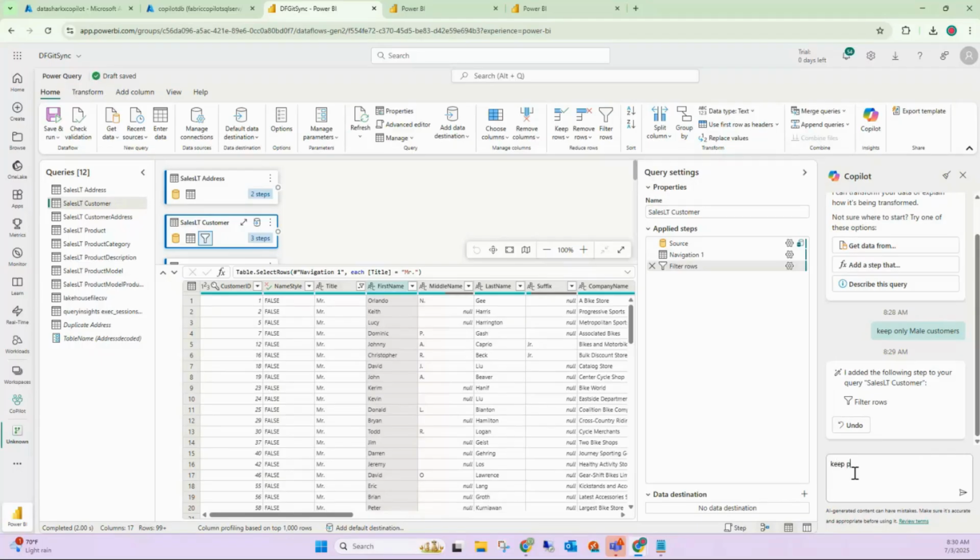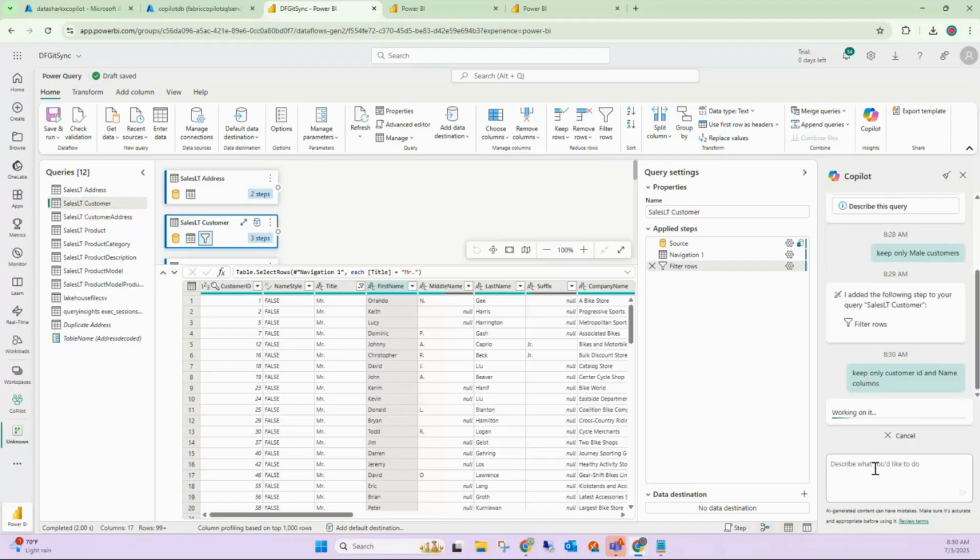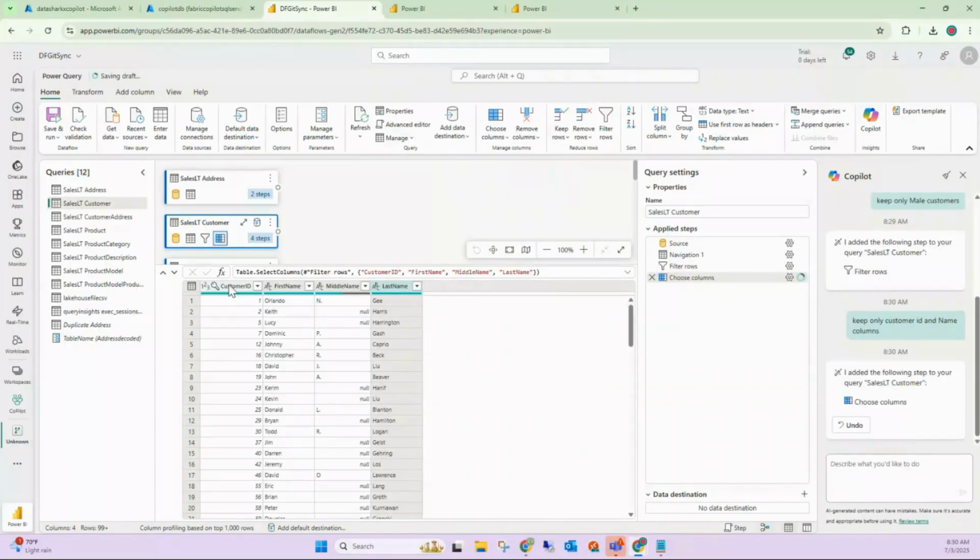Correct. But now I can just put a common prompt that keeps only, let's say I want to keep only the customer ID column and the name columns. Correct. So I can type keep only customer ID and name columns. Now, if you see the prompt, the customer ID column, and here it's not case sensitive. Basically, it uses a fuzzy logic. Correct. It need not be an exact match of the column name and name column. So it is smart enough to understand that I want to preserve the customer ID column and the first name, middle name, and the last name columns.